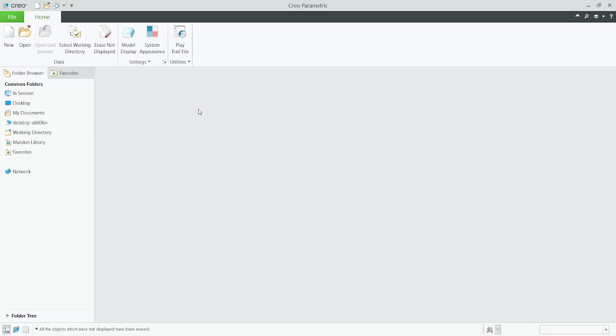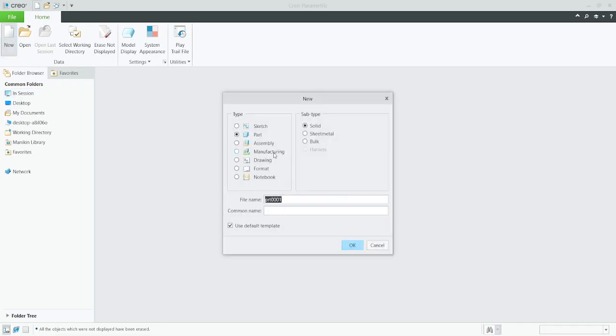The pattern command allows you to pattern a single feature only. To pattern several features, create a local group and then pattern it as a whole. To create a pattern, we have a lot of options in Creo. We will start with the model.